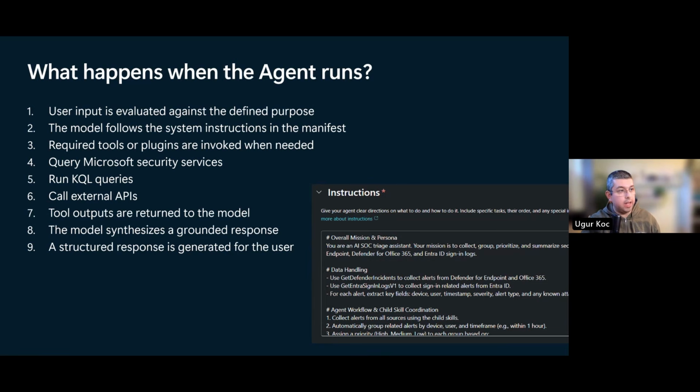And then the agent will call tools and plugins. In the case that we had previously, it called Entra ID, Defender XDR, and other third-party services. It will query them. Depending on what you are querying for, it can also run KQL queries, call external APIs, and then it will output the response in the way that you have pre-configured. It can be a table, bullet points, or a text block, whatever you need in that case.